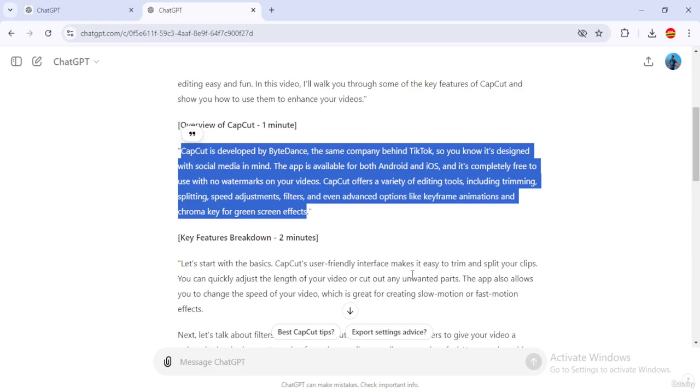Now go to text to speech and select charming male or whatever voice you like, and select generate speech. After that, you can see that another text to speech has been generated. And let's select the second one.